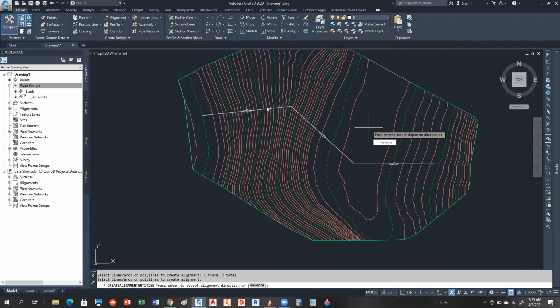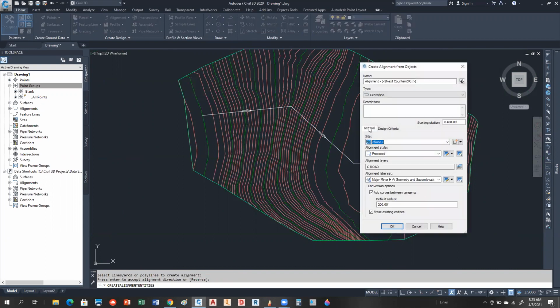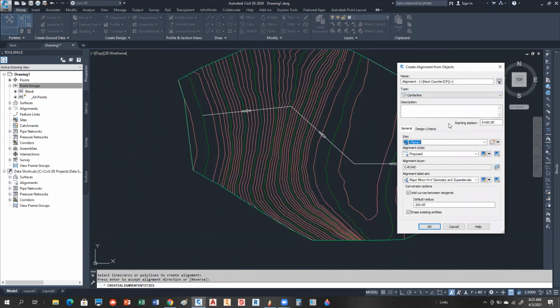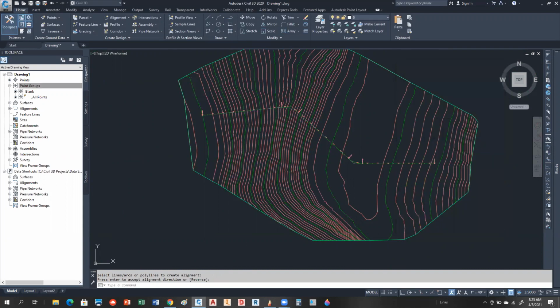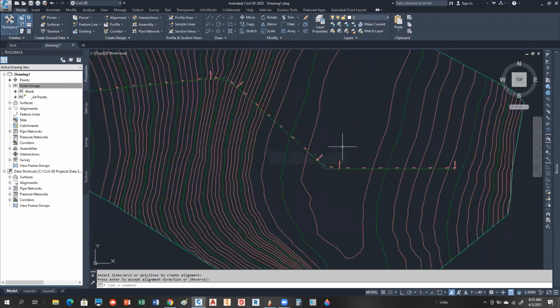Your arrows should go from left to right. If they don't, reverse them, okay? If they're good, then just hit enter. So this is going to be called alignment 1. So that's good, but just keep in mind all of your alignments are going to be attached to everything else. So just make sure that you know where they are, okay? We are starting at 0, 0. 0, 0 was where the circle was. We're not dealing with a site. We are going to call this proposed. And if you'd like, let's go ahead and add 200-foot curves here, and then go ahead and hit OK. So we should see our alignment now.